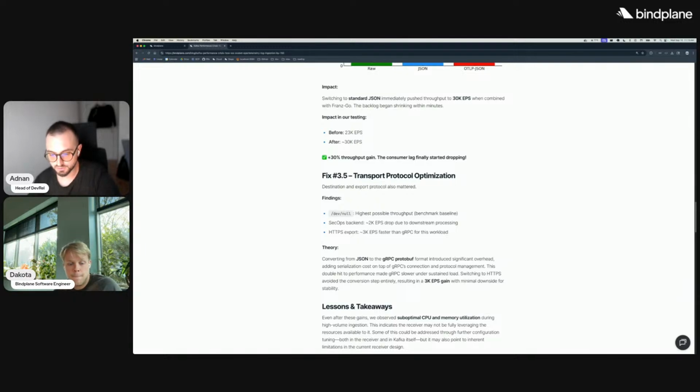Yeah, this is really cool to see a real life example of how configuration tuning can make such a big difference. I mean, it's more than just tuning. It's a bunch of testing and figuring out how the pipeline behaves. But yeah, the Franz Go change was I think a very interesting thing because I think they're looking into making that the default eventually.